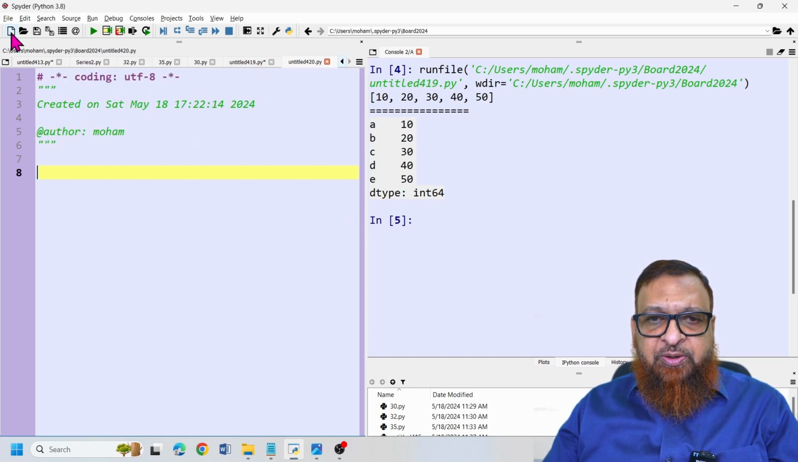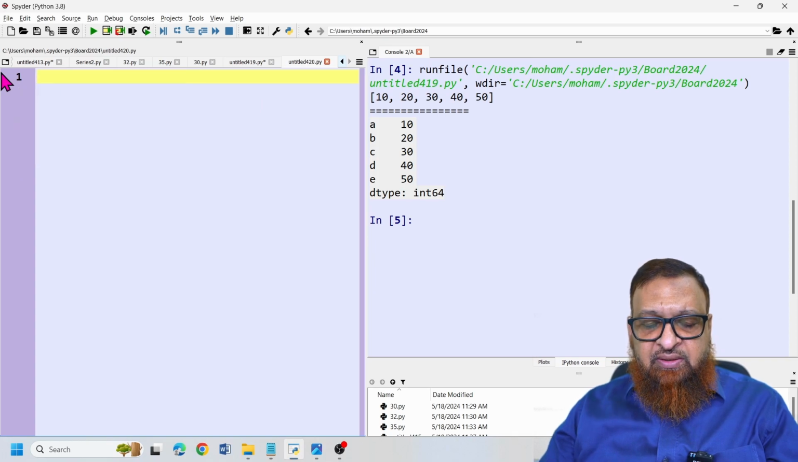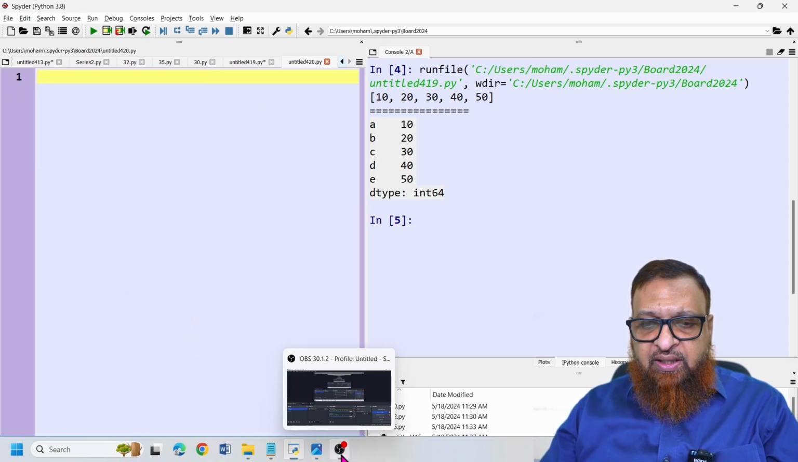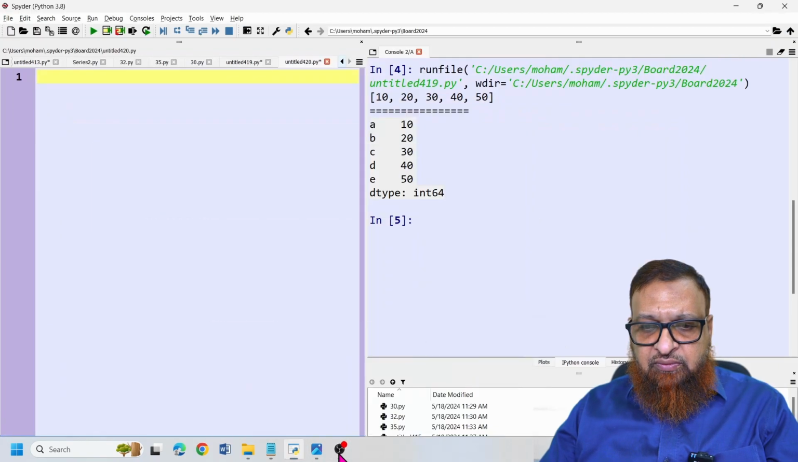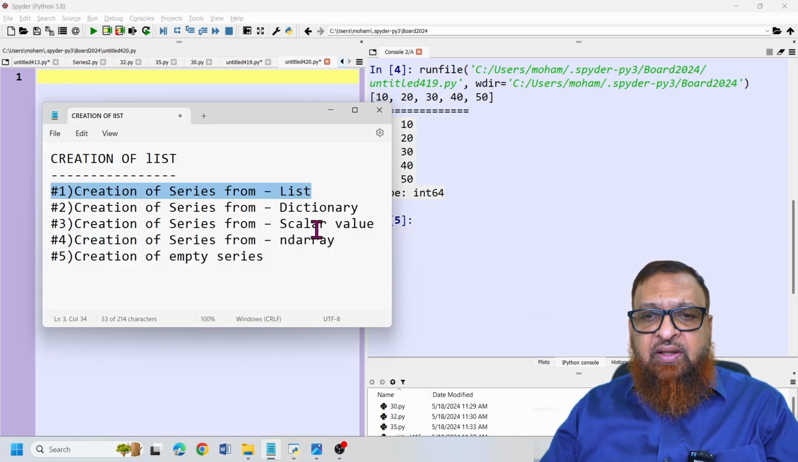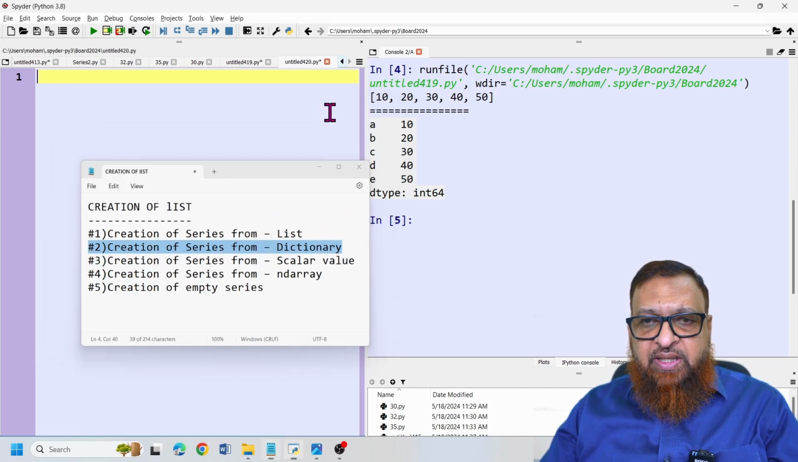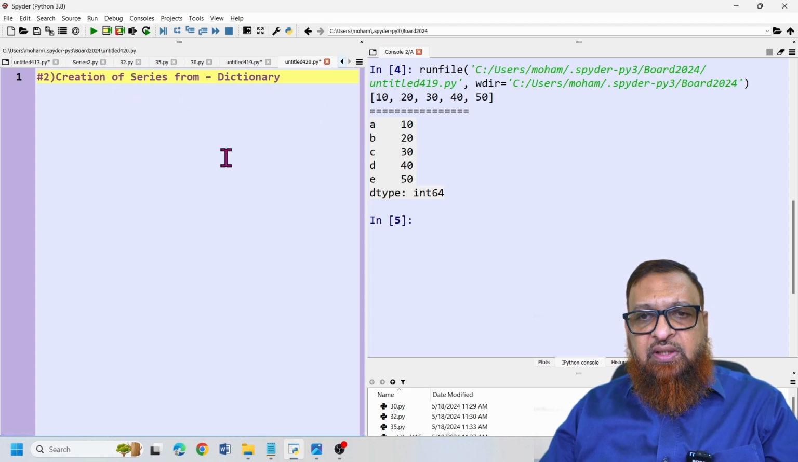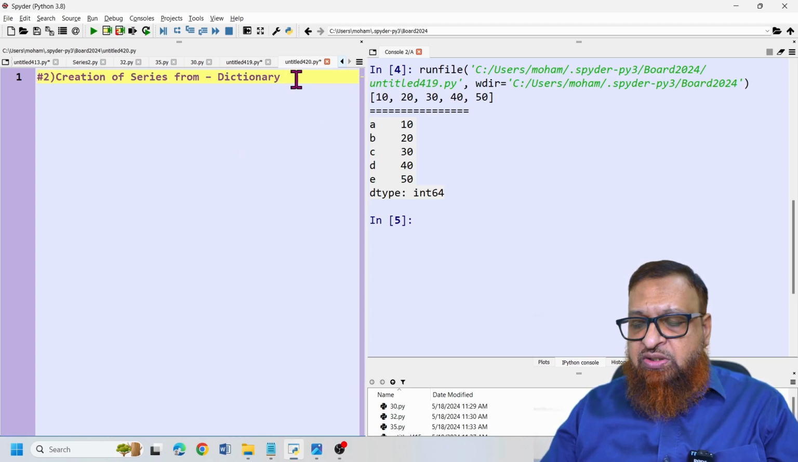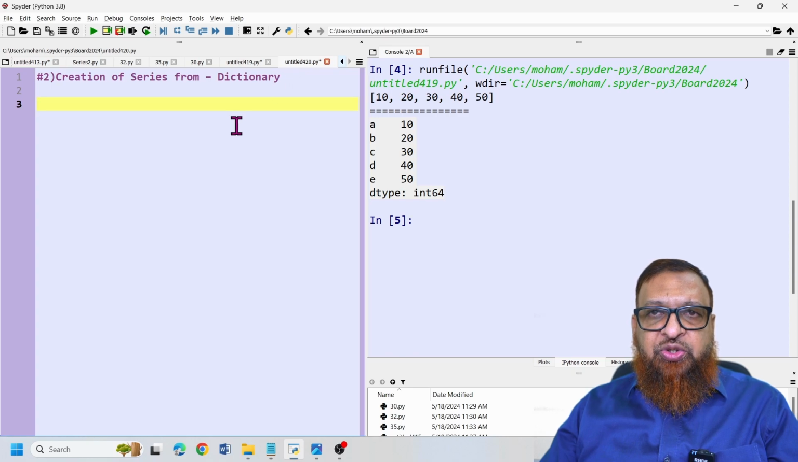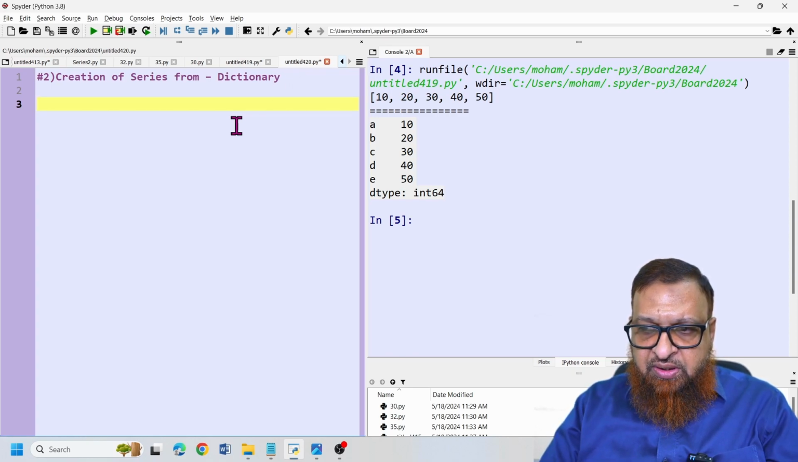So let me go to the next one. Let me create a new one. Let me remove this from my Spyder. Fine. So let me go back. Let me go to the notepad and we have creation of series from dictionary. Okay. Let me minimize this here. So first we are going to create the dictionary. So let me create a dictionary over here.